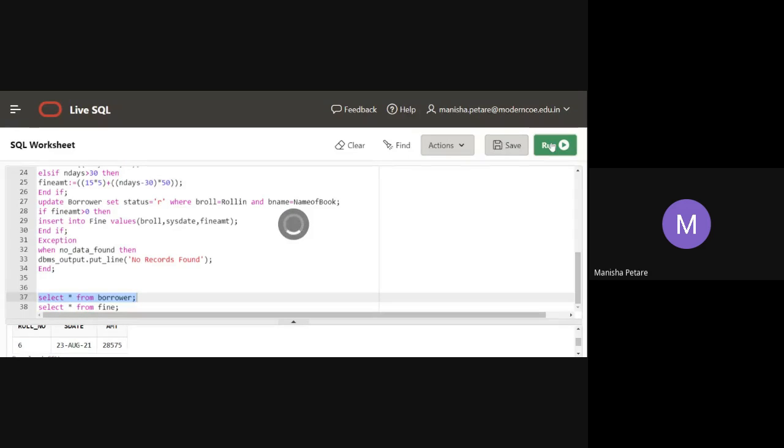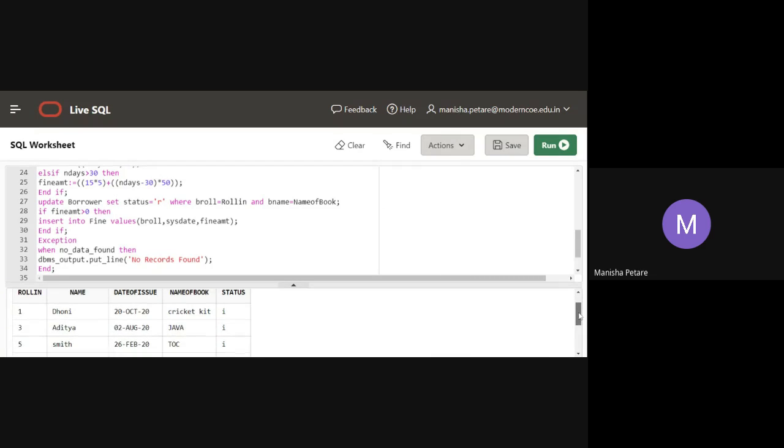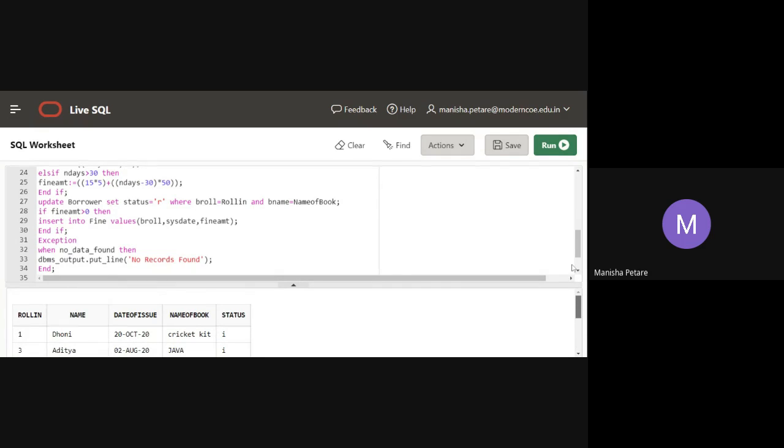Okay, so for... Is it readable? Is it visible to all of you? Okay. So 1, 3, 5, 6, 2, 4. Okay. So 1, 2, 3, 4, 5, 6. Six roll numbers are there.